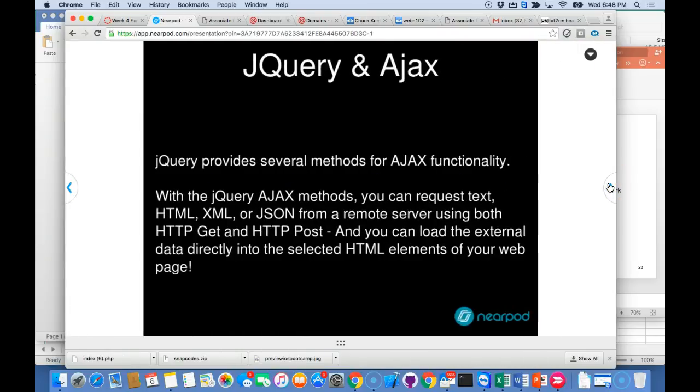jQuery and Ajax. jQuery provides methods for Ajax functionality. Basically, without jQuery, Ajax would be very difficult for developers to use. Because there are so many different types of browsers, you would literally have to develop an Ajax section of code for every browser type: a browser type for Firefox, a browser type for Chrome, a browser type for Safari, and the list goes on and on, right? But when you couple Ajax with jQuery methods, it makes it much simpler.